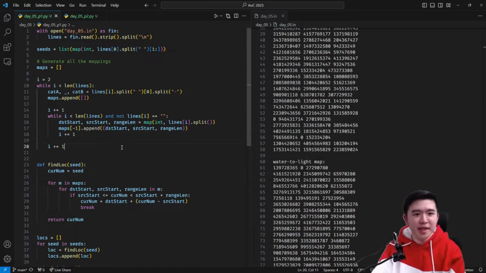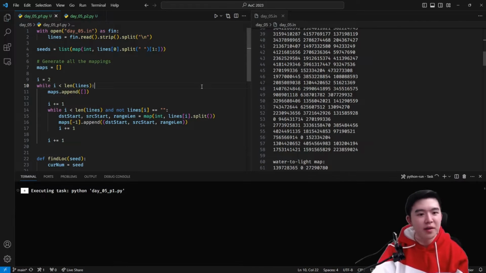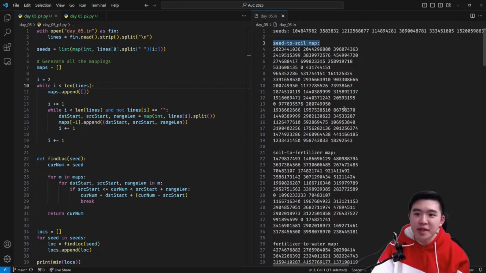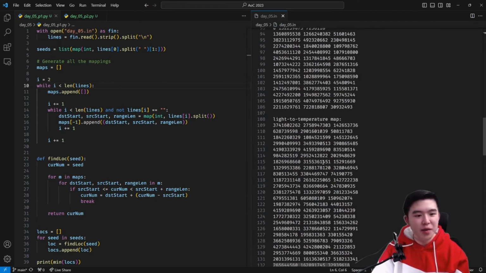Because the mapping bit is actually quite non-trivial. I'm realizing I don't actually need this line right here. I think it'll run fine without that. Yeah, we don't actually need the names of the categories. They're going to be the same: seed to soil, soil to fertilizer, fertilizer to water, etc., etc.